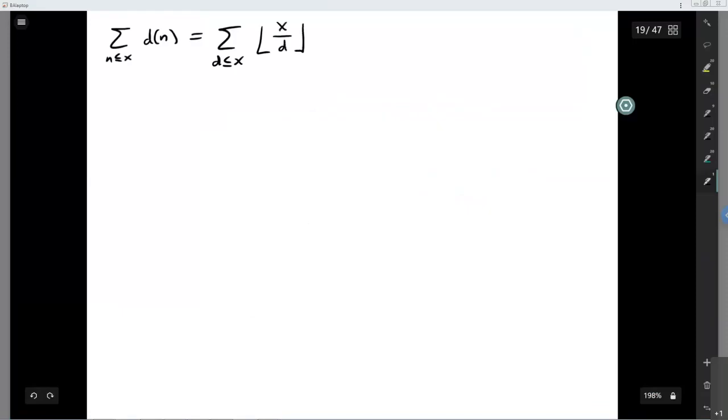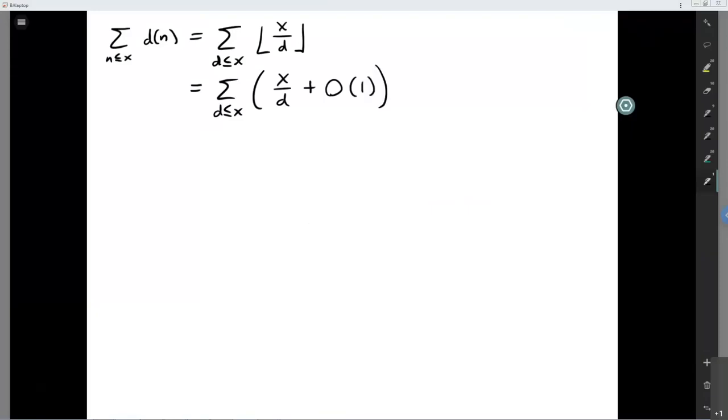So we had already shown this. So next, we know the floor function is approximately the thing that's inside, where the error is big O of 1. All right. So now all that's left is to take a sum over d less than or equal to x of these pieces.